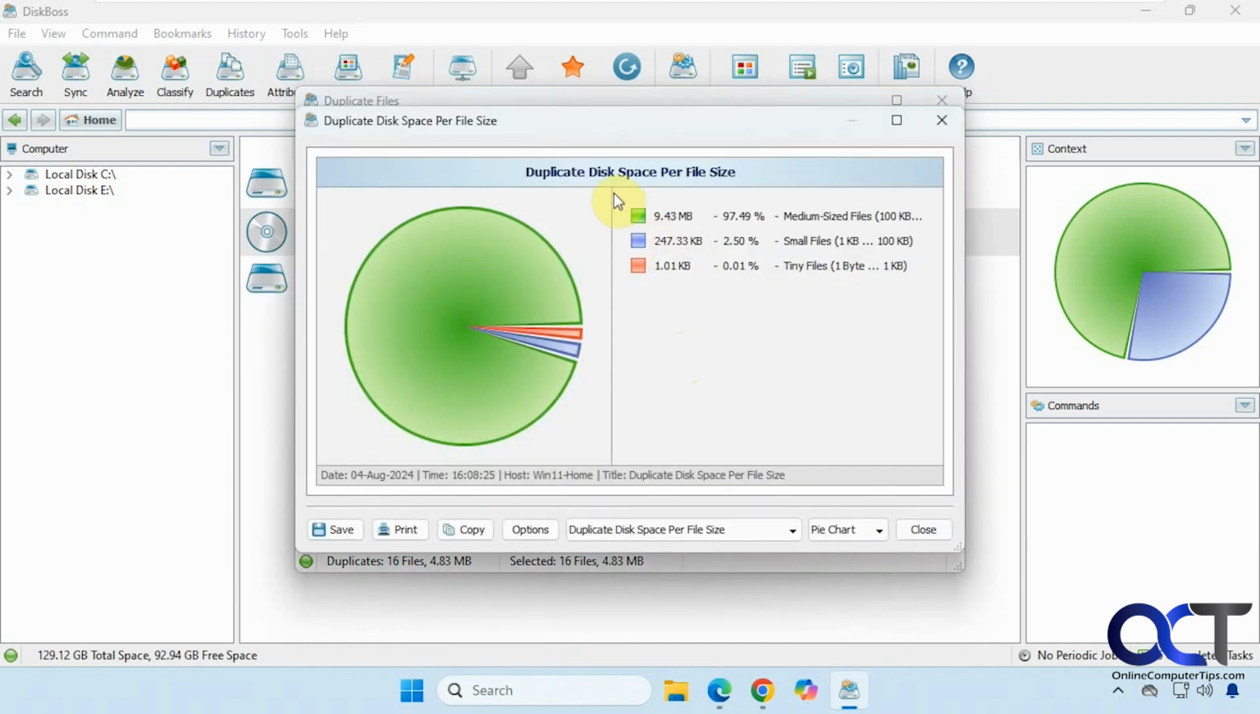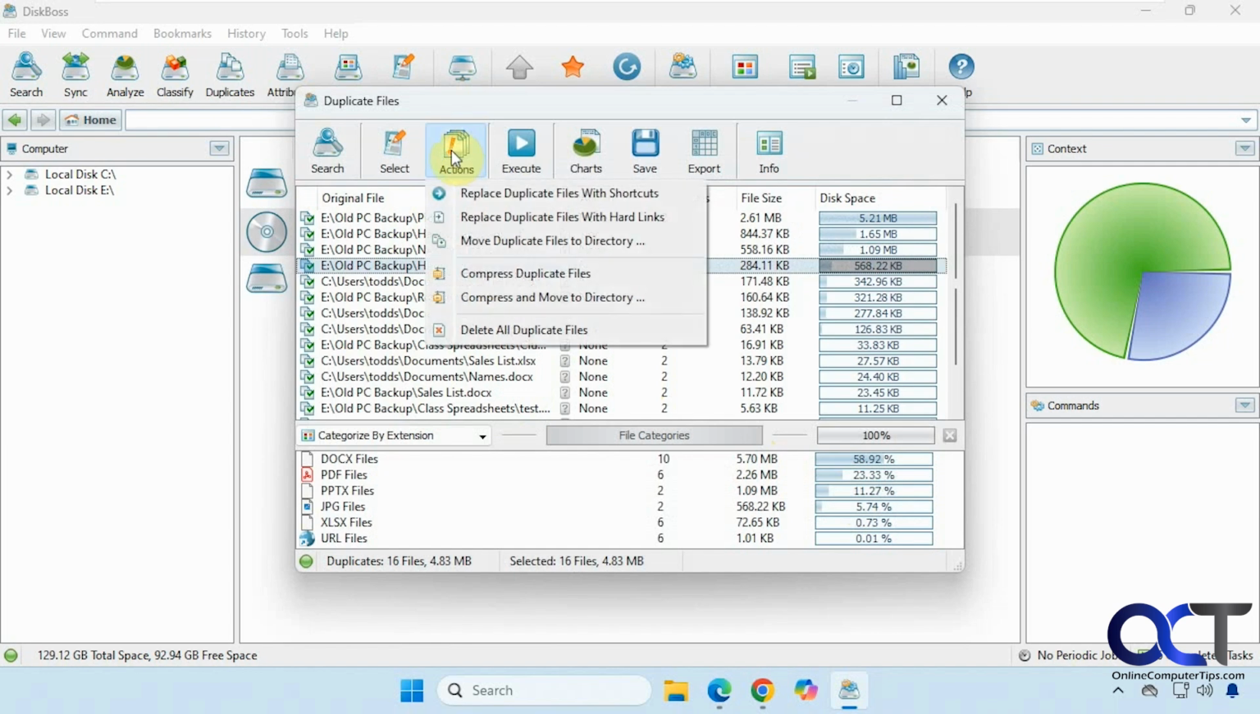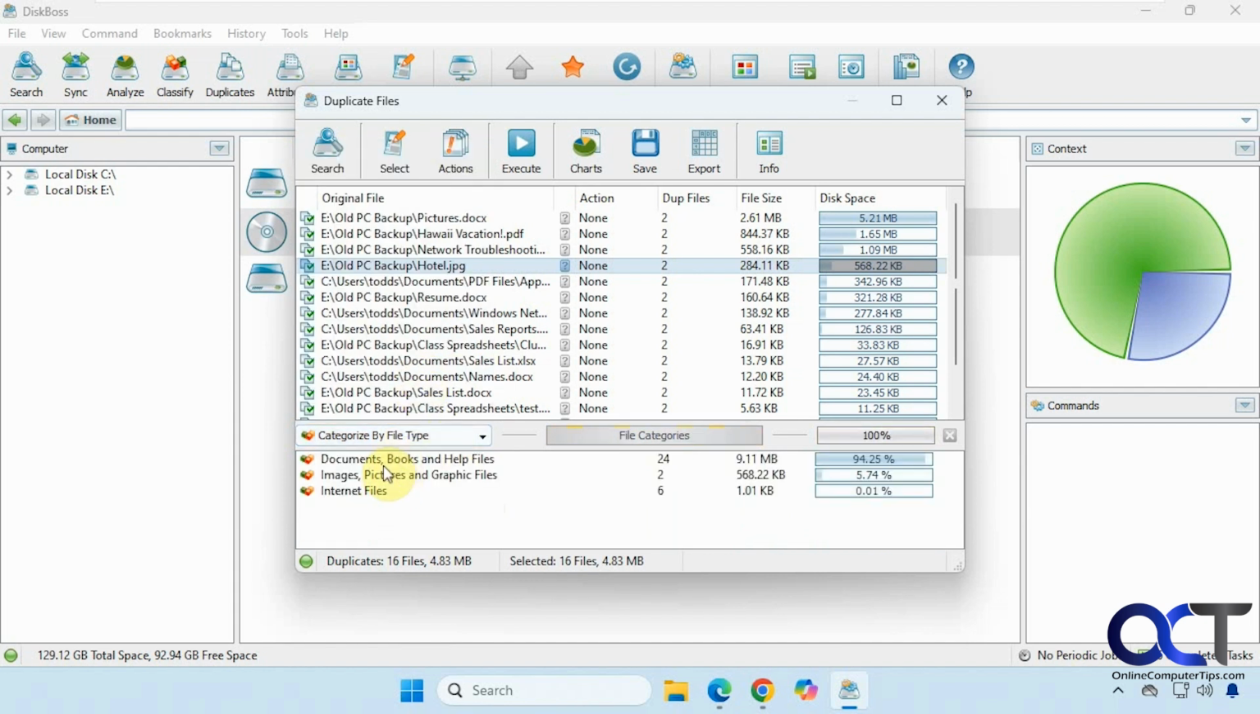So duplicate disk space per file size. Then you have some more options up here as well. Then you could execute it. And then you have your categorize options down here like we saw before. So most of these duplicates are documents, then pictures, and then internet files.